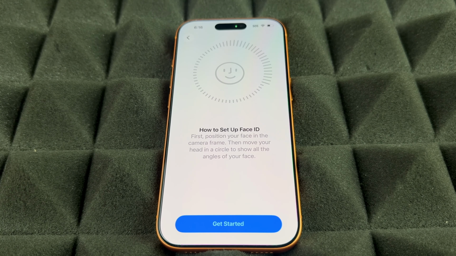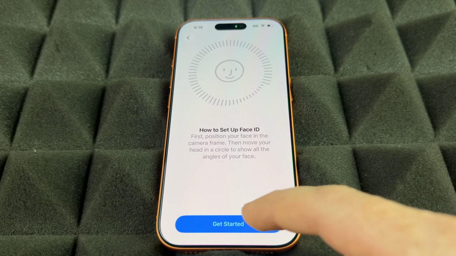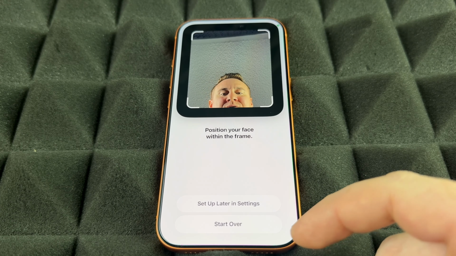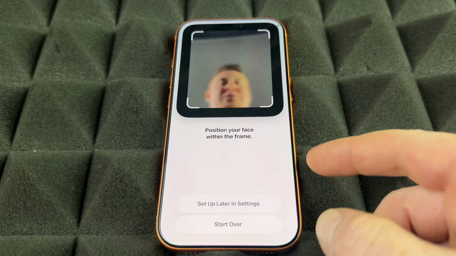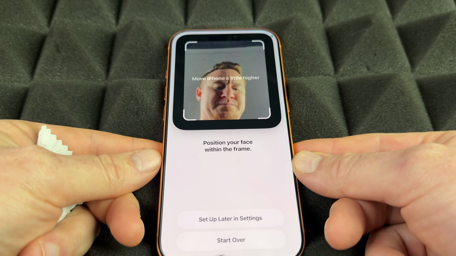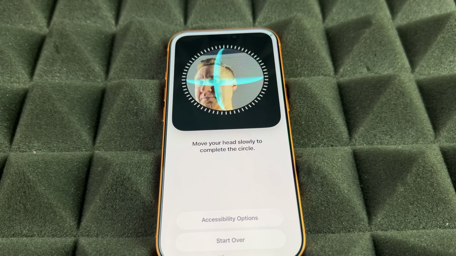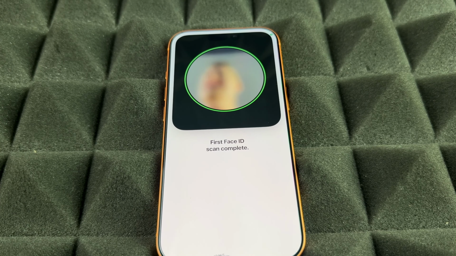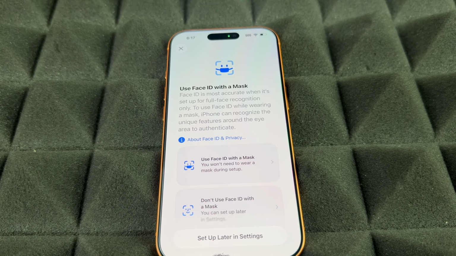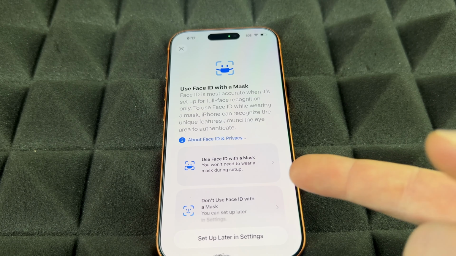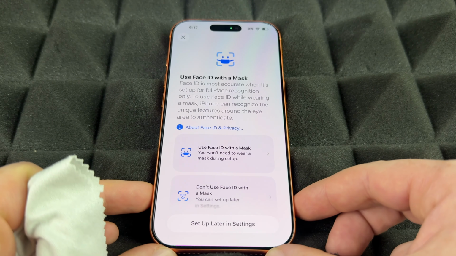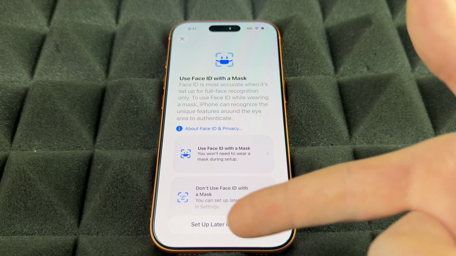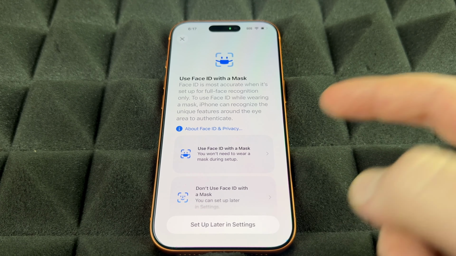Then from here, you're going to see how to set up Face ID. All you have to do is just move your face around. I'm going to show you that right now. Right here, we're just going to position, and then move it in a circular motion. And that's it. You can set this up to work with a mask or without a mask. If it's with a mask, it's just going to scan your face again. If you don't care about this, just set up later in settings.